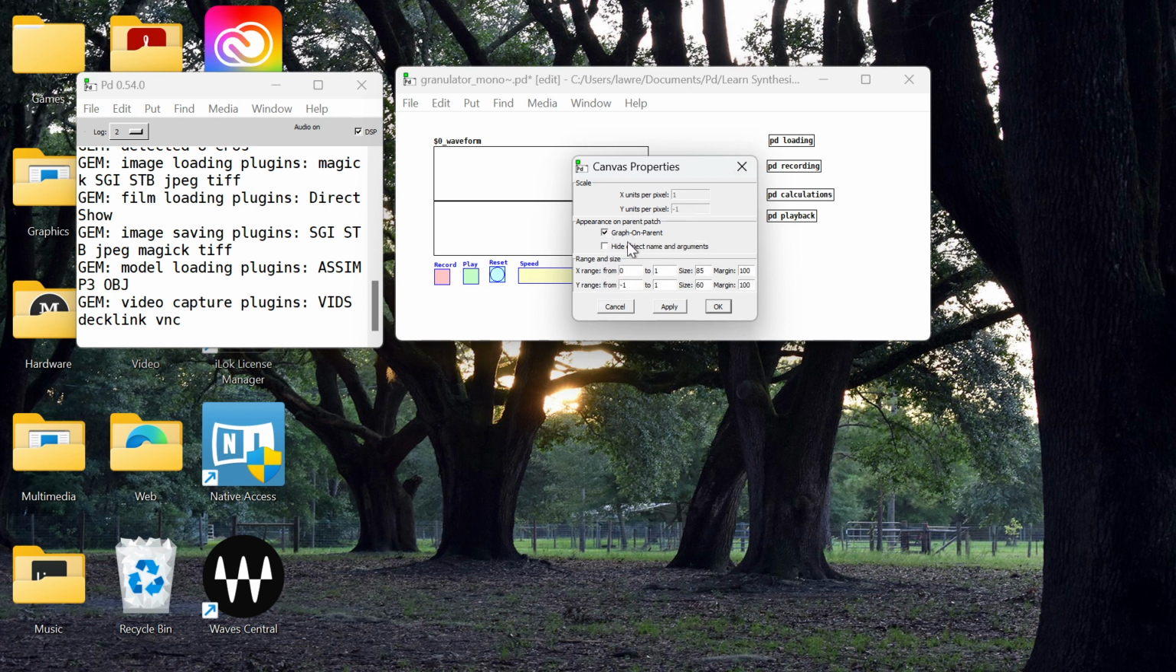Below that, there's an option for hide, basically to hide the name of this object name, it says there. But in this case, it would be the name of this patch, which is granulator _ mono tilde. Do we want that appearing later? I'm going to leave that in, but we're going to check this off and hide that eventually. But I want you to see what it is. Now, let's see. We're going to hit the apply button, not OK, but apply.